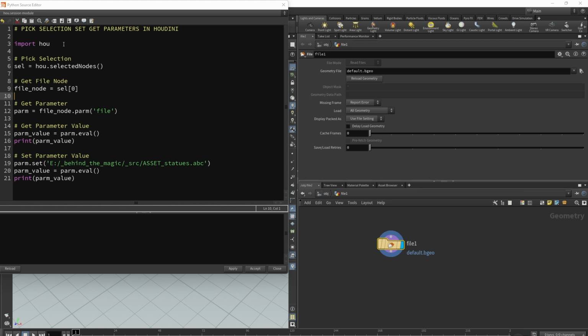The hou module is responsible for connecting your script to the Houdini API. Then we use the selectedNodes method of this module to pick the selected object. What this function returns is a list with selected objects. Now we would like to pick our node. We use the first index out of the selection and put this node inside this variable.